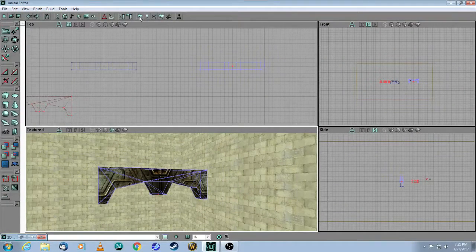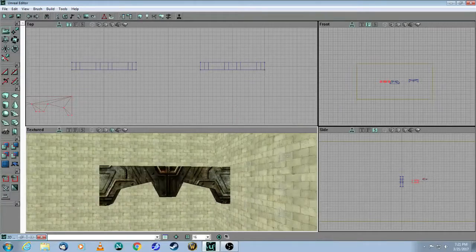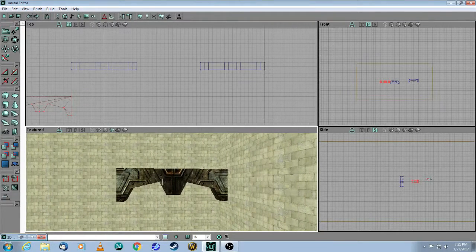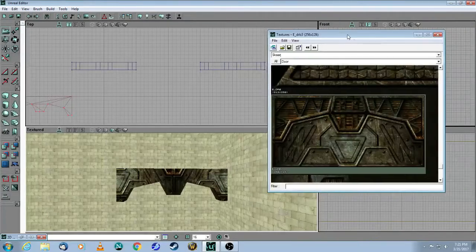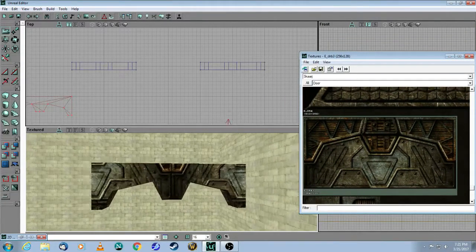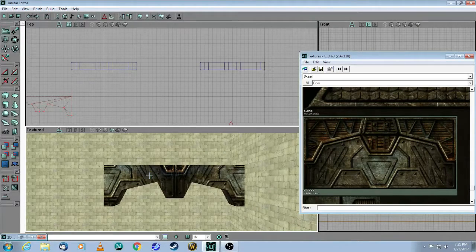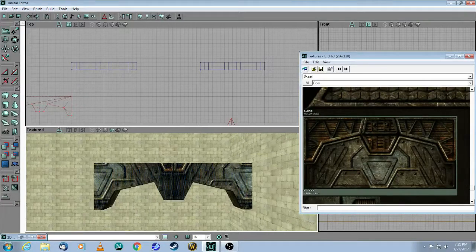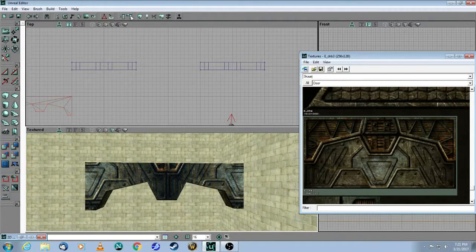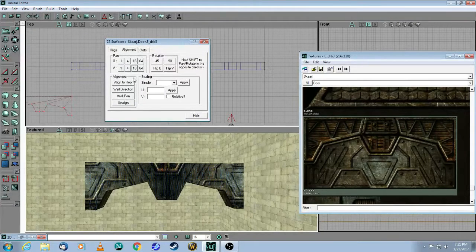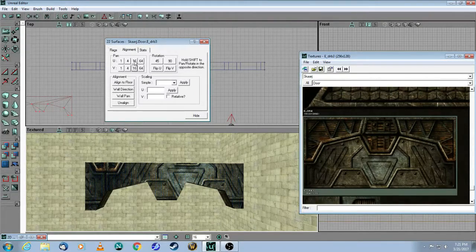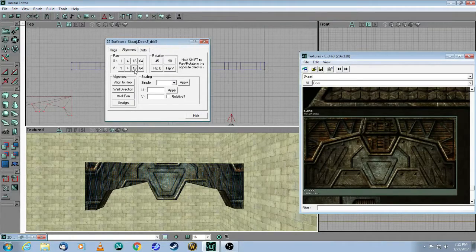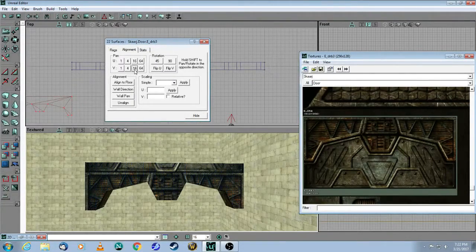Now we rebuild. There's the top half of the door. Let's put this here for reference. So you right-click on the surface, select all adjacent walls like that, and then up here, surface properties, and looks like we need to first move horizontally there and then vertically until we have that piece right there.